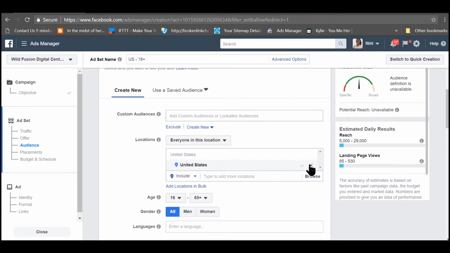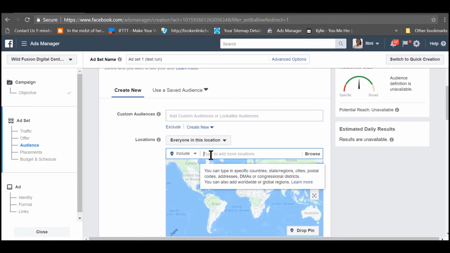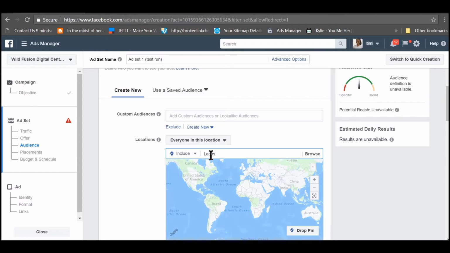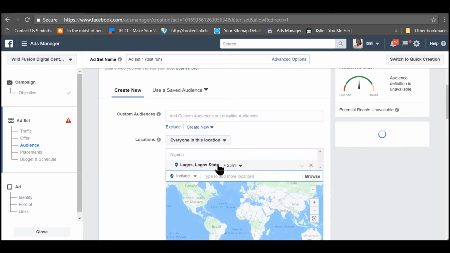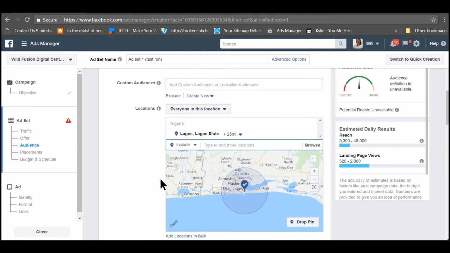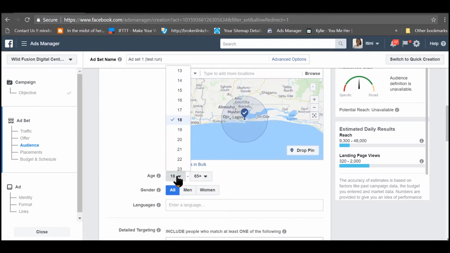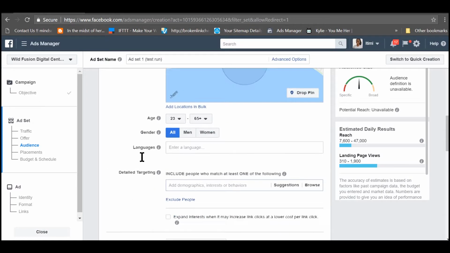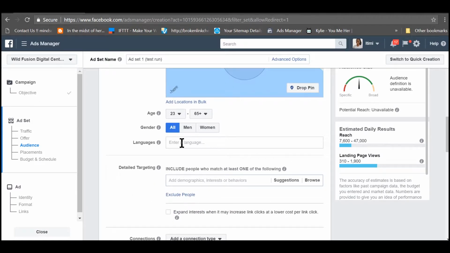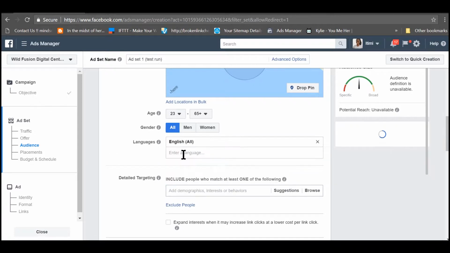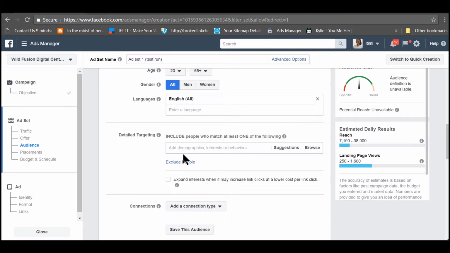For instance, I'm going to set this to Lagos, Nigeria. Then I would change this to about 23, male and female. Languages, I'll leave it to using my time zone, but I can change this to say English, all, as UK and US.